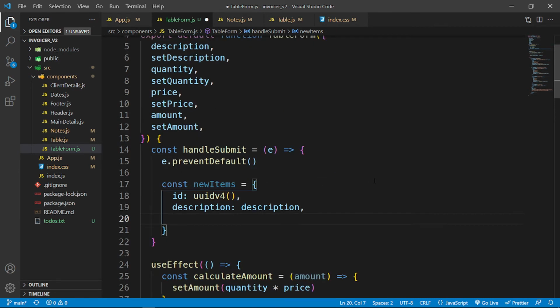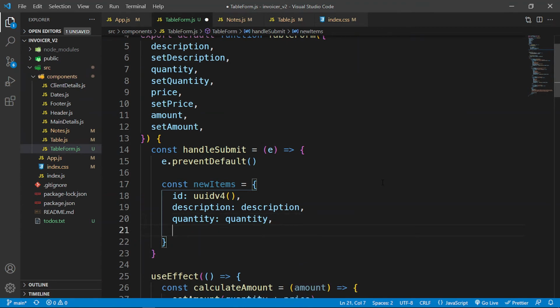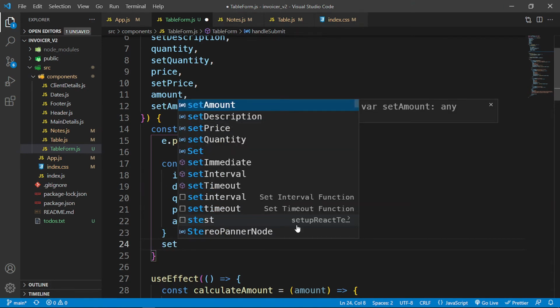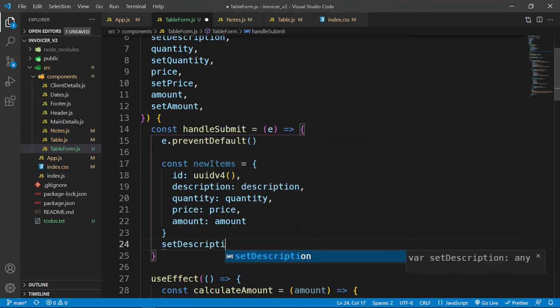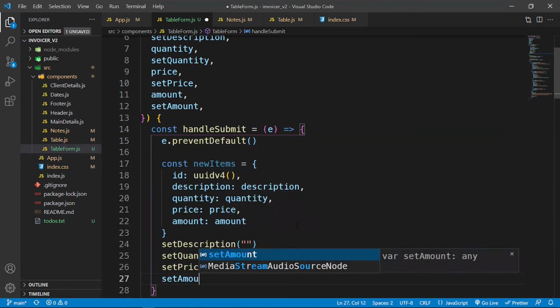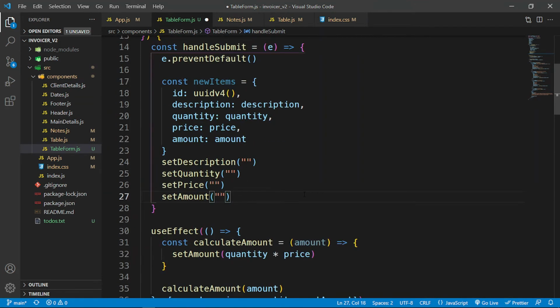So this is setDescription, and then we're going to need quantity, which is coming from quantity, right? And then we're going to need price, which is coming from price, and then we're going to need the amount, which is coming from amount. Okay, and then once we have this, we can say setDescription back to an empty string. We can say setQuantity, and we can set it back to an empty string. We can set price back to an empty string, and we can set amount back to an empty string.